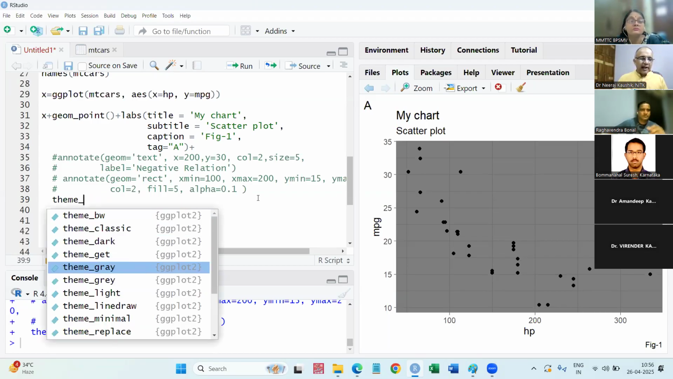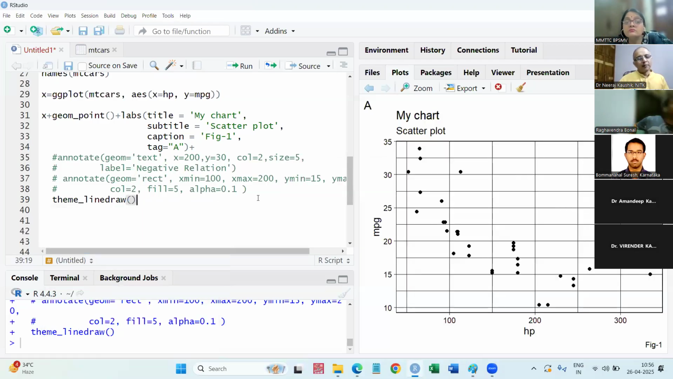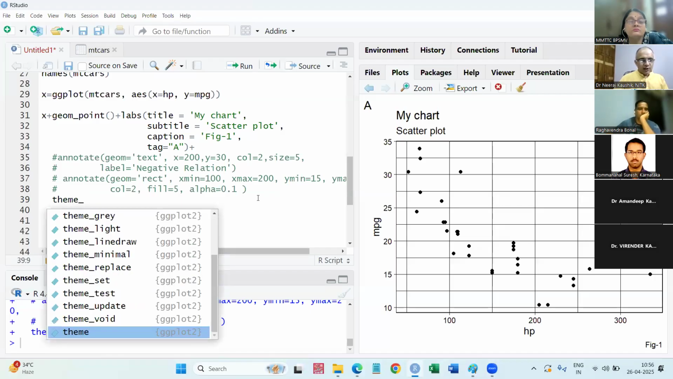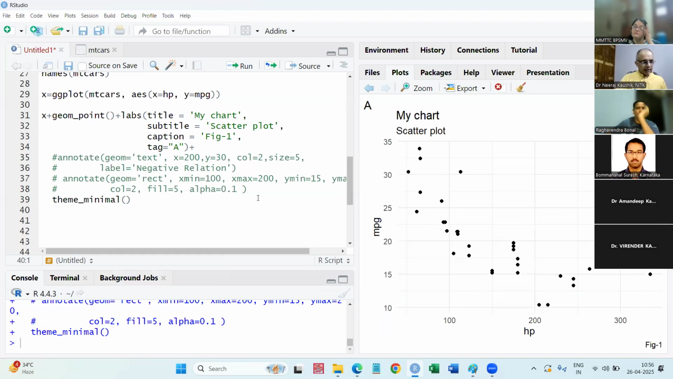Theme gray, light, line draw. So this is line draw. Then in the themes underscore, this is minimal. So this is the minimal of the data. So we can provide a number of themes also.